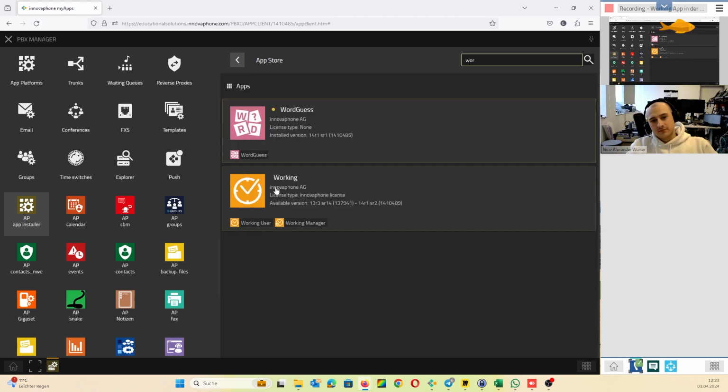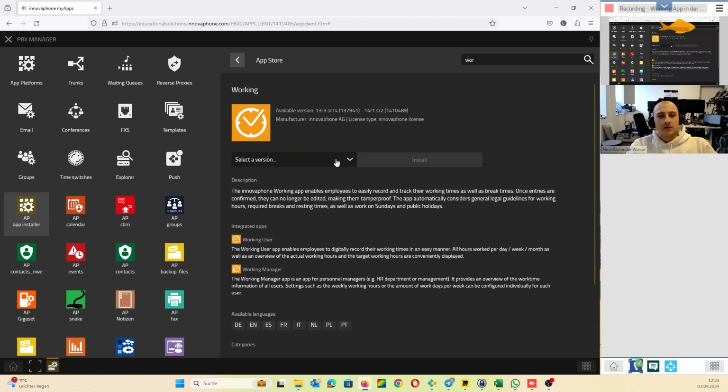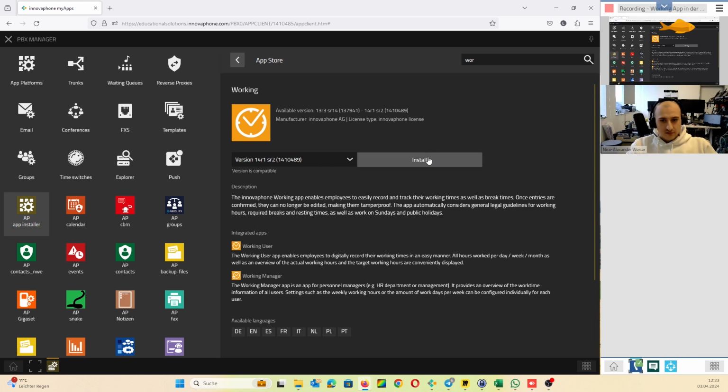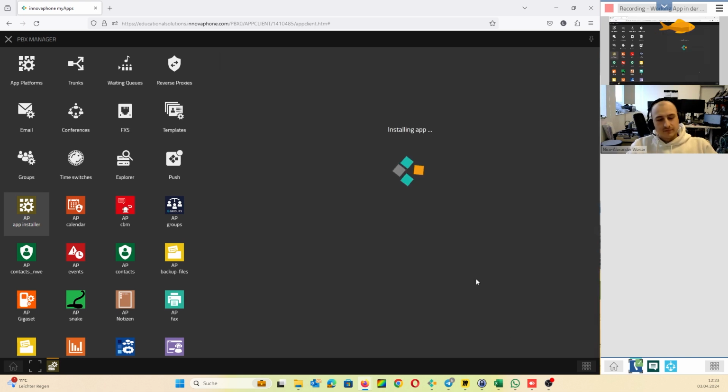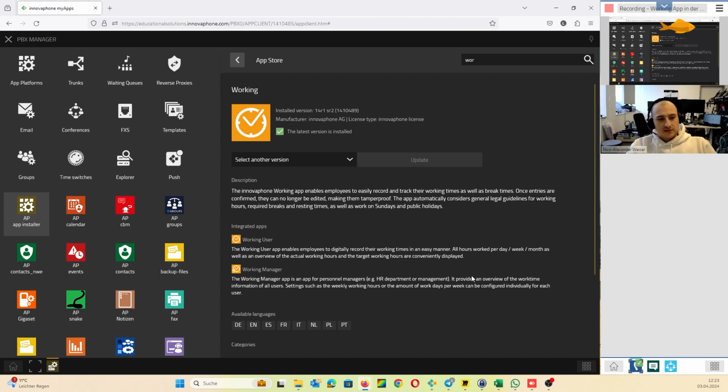Here I see the WordGuess app, but we want to implement the working app. Yeah. I should click on a version and then yes, you install. You can select the version, accept the terms of use and install the app. And this way, with the app installer, the app and also the instance, as you just saw, are installed. And from there on, you don't have to install or create the instance by yourself.